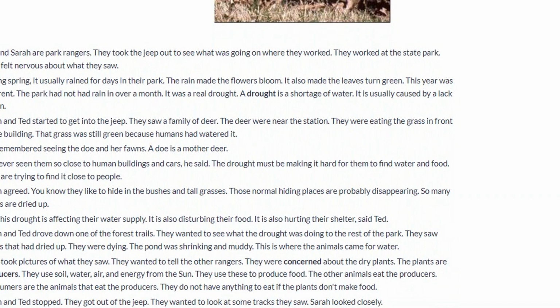They were concerned about the dried plants. The plants are producers. They use soil, water, air, and energy from the sun. They use this to produce food. The other animals eat the producers. Consumers are the animals that eat the producers. They do not have anything to eat if the plants don't make food.